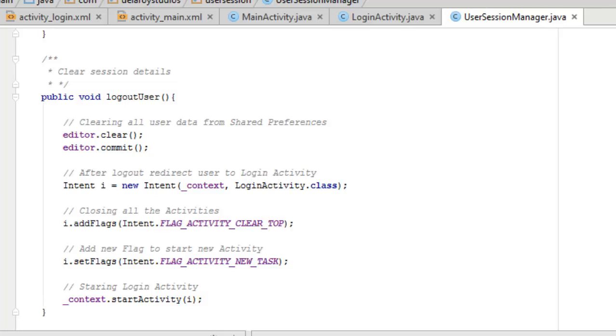After logging out, we direct the user to the login activity. So when you launch the application, it directs you back to the login activity because the session has been cleared. There has been a logout. The user has logged out of the application. I think this logic is very, very simple and understandable.